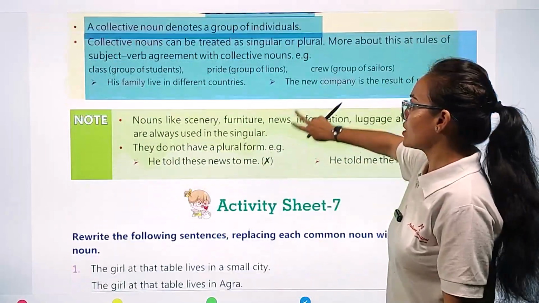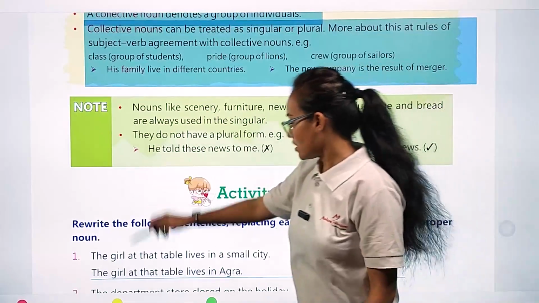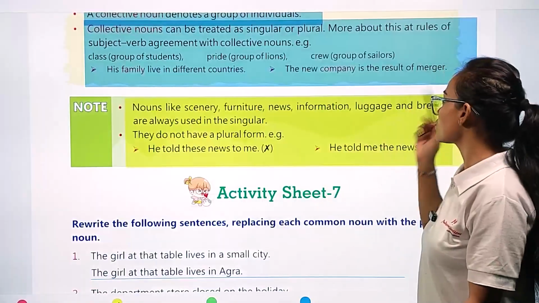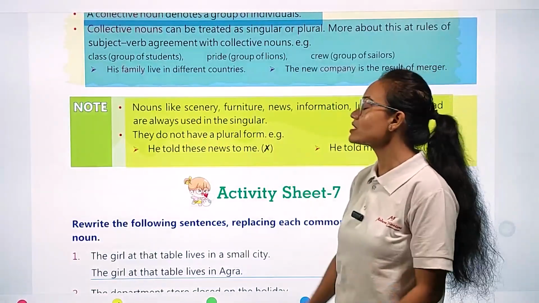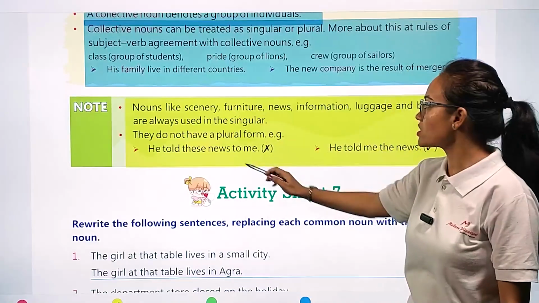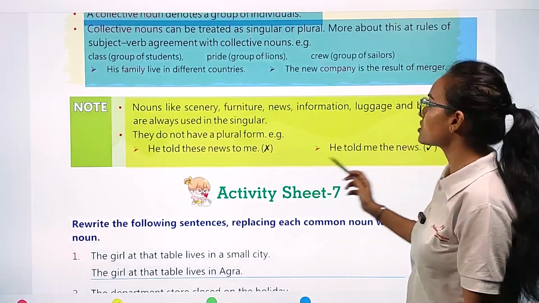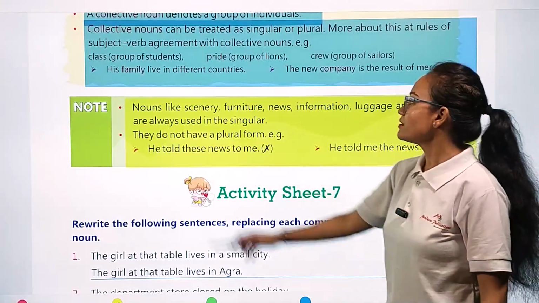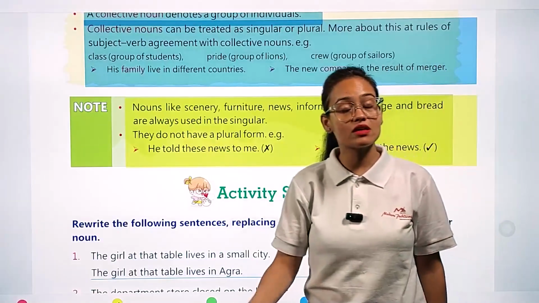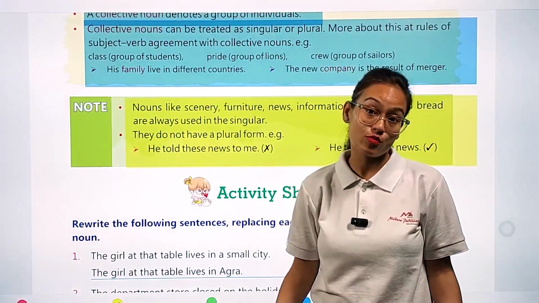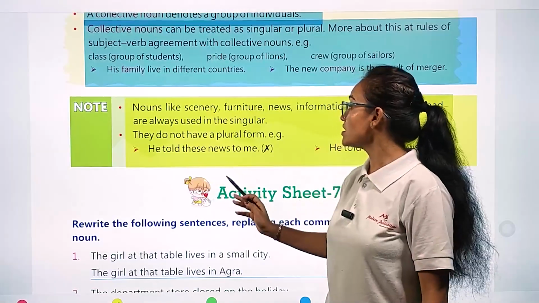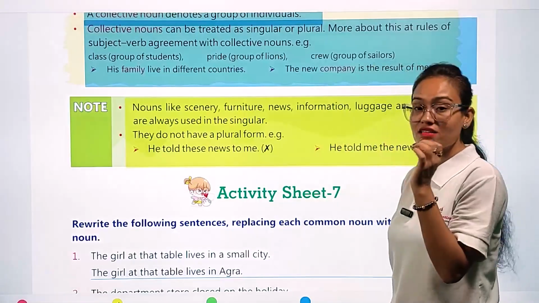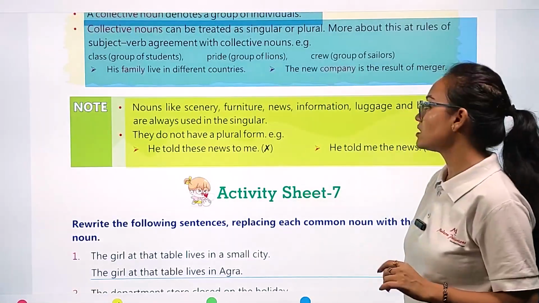Note: here is a note point we have to see. According to it, nouns like scenery, furniture, news, information, luggage, and bread are always used in the singular. So these noun words, my dear students, always come in their singular form and never in the plural form. They do not have a plural form. Example: you can say, he told this news to me. Is this okay? No, this is absolutely wrong. The correct statement is: he told me the news.